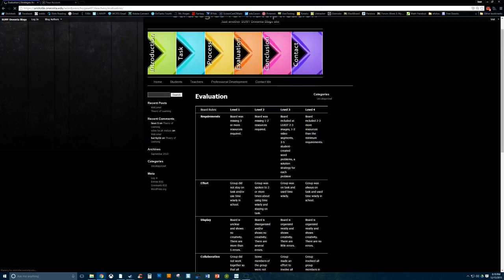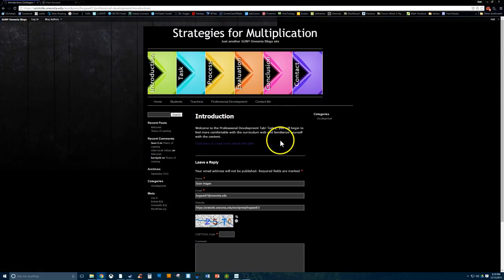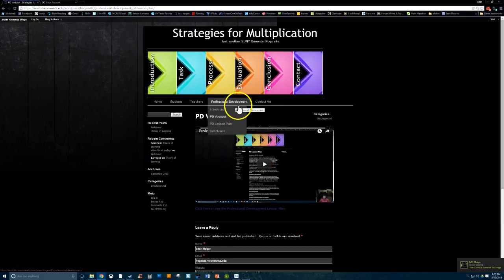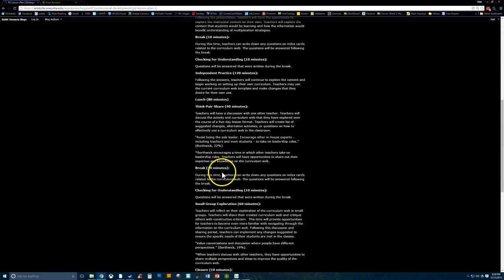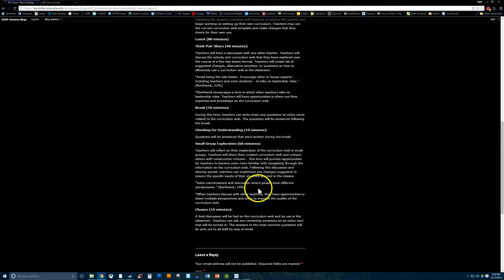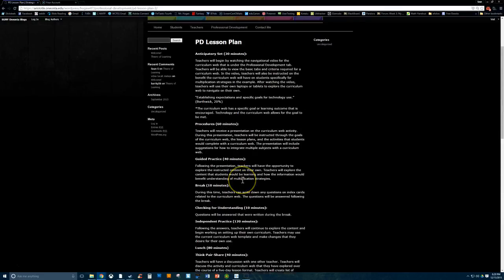The professional development tab is a little bit different than the students' and the teachers' because it's basically familiarizing teachers with curriculum webs so that they can become more comfortable with curriculum webs and how to use them in their own classrooms. So looking at this tab is a great resource to actually do a professional development of your own, and it kind of breaks down what teachers need to be doing during a professional development. So it even has a lesson plan, and it breaks it down into time periods and a time frame that teachers would be working to create their own through exploration and collaboration.